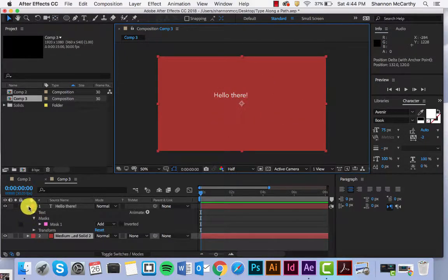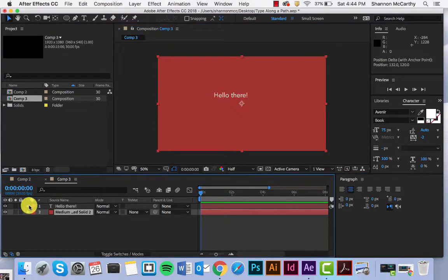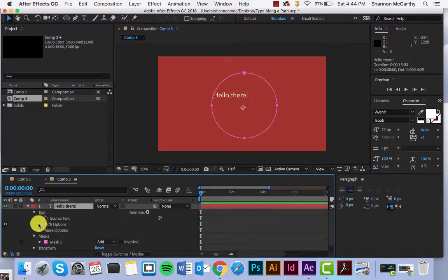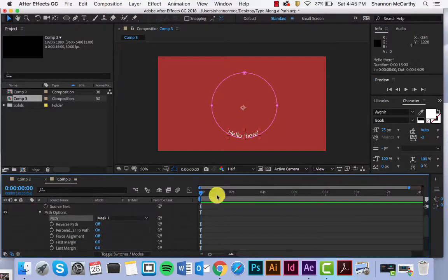So after that, you can see it already sort of twirled down, but you would twirl down your type, you would twirl down your text, and then you would go to your path options. At path, you would then click on mask 1. And that's really the first big step, making sure that you're on your mask 1, which is the circle outline there. If you wanted to, you can do this in reverse, and maybe instead of sitting in, you want it to sit out.